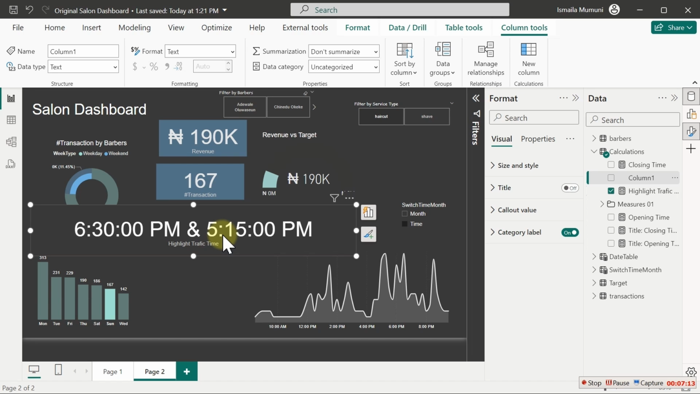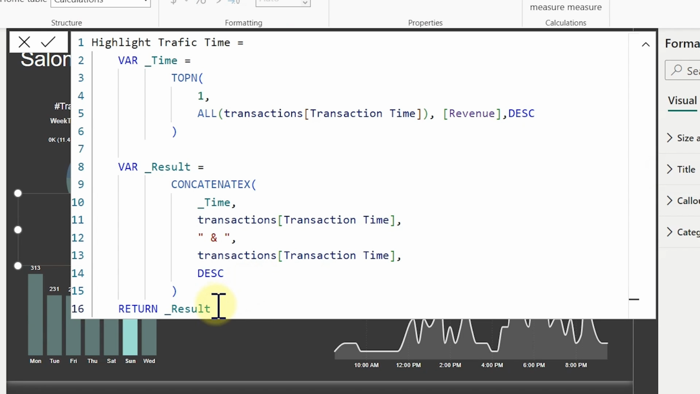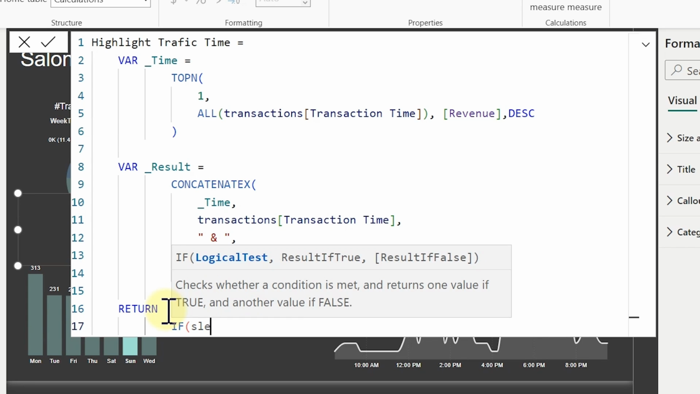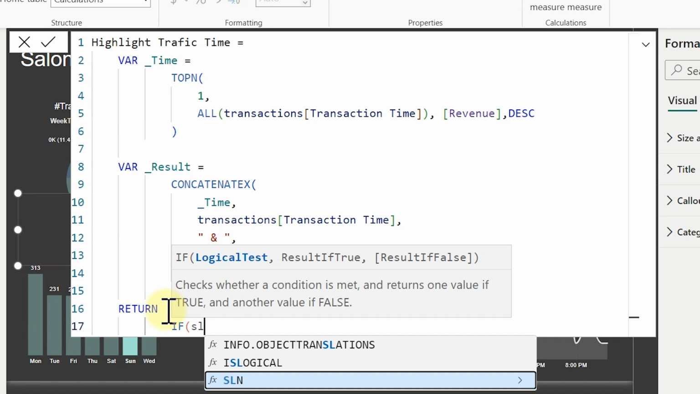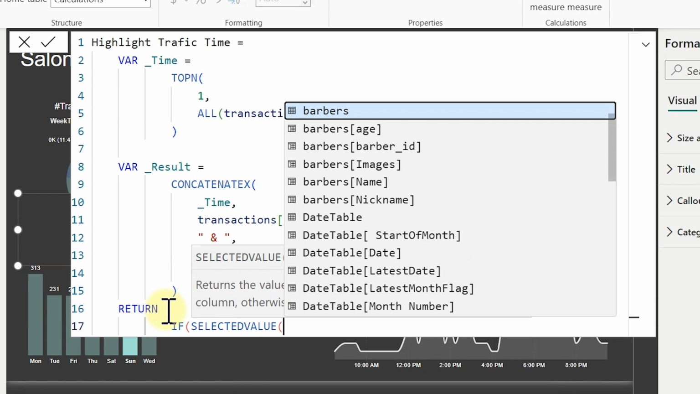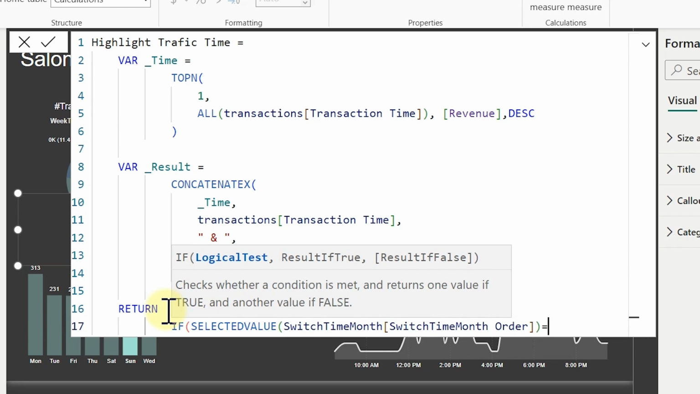Okay, this is not what we want to return. So we have to go back to this particular part here now, under the results here. So it's cool. I will definitely go down and say, you know what? If selected value here, that is going to be order parameter equals 1.